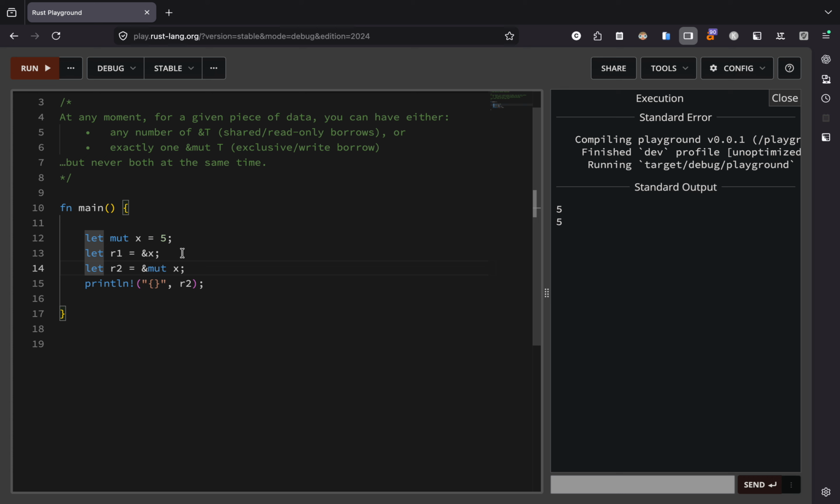After the window closes, another window opens for r2, and r2 is used here. So there was no point in time where there is a borrowed reference and a mutable reference together. So this code should compile. You can look at it yourself. Maybe pause the video, try to read the code and think about what the compiler would do without running the code.